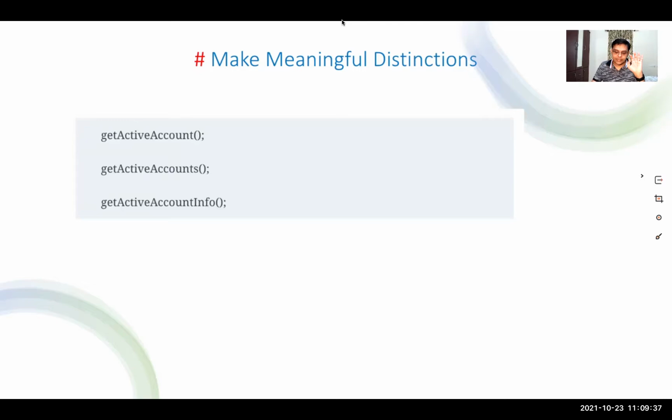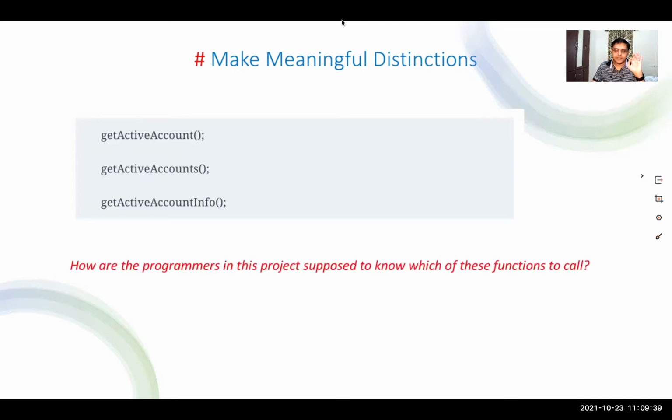So the other thing is that I have defining methods also. This is applicable for methods also. I'm defining some things like get active account, get active accounts, and get active accounts info. What is the difference? How will I know? Can you guess anything from this? You need not go into the programming side. Just looking at these names, you may have to guess, right?